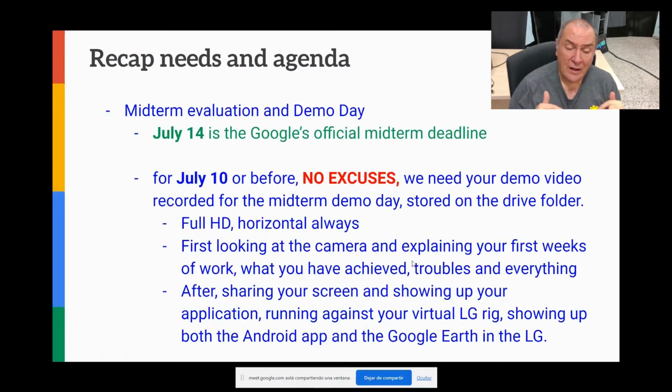And then after this, you will have to share your screen and show your application, the Android application, Kotlin, Flutter, whatever you're doing. I think there is also some Java. I mean, we have many different ones, and also some in Chromium. So you have to show both the control application and also the virtual rig with the different screens where you are sending the commands from the application. Okay, so first your face and then your screen. Remember, July 10th, no excuses.